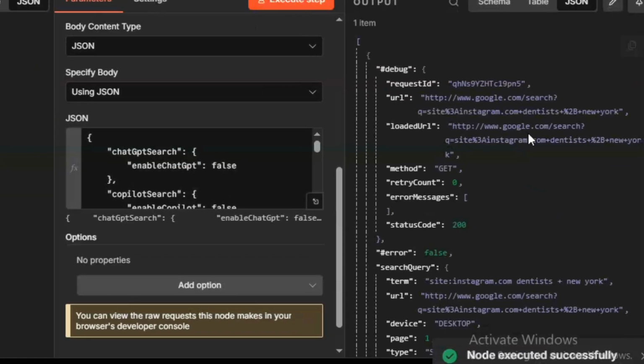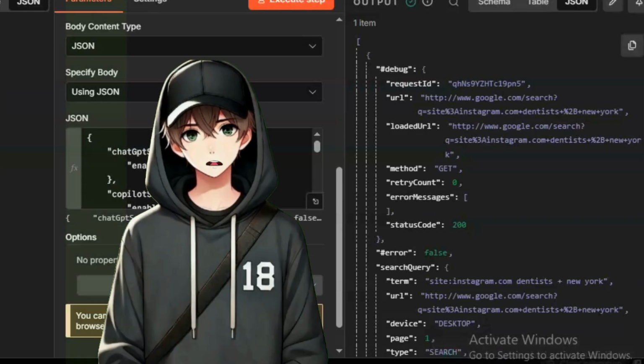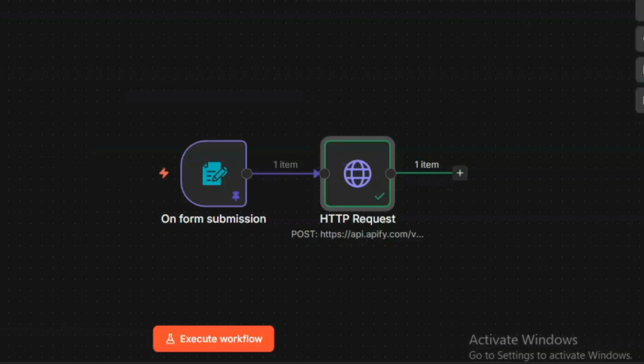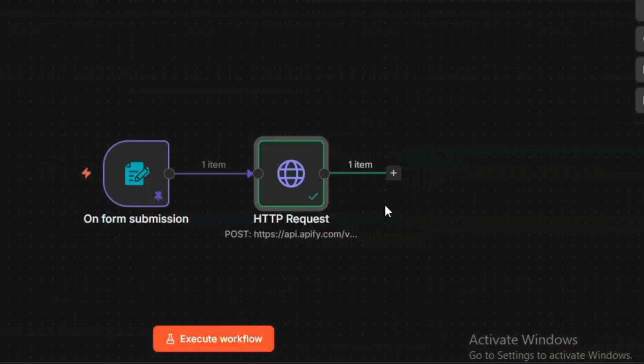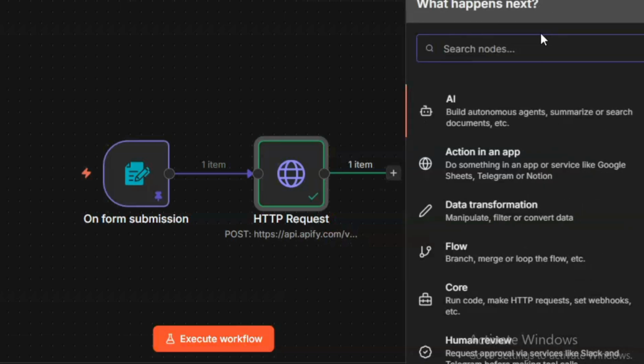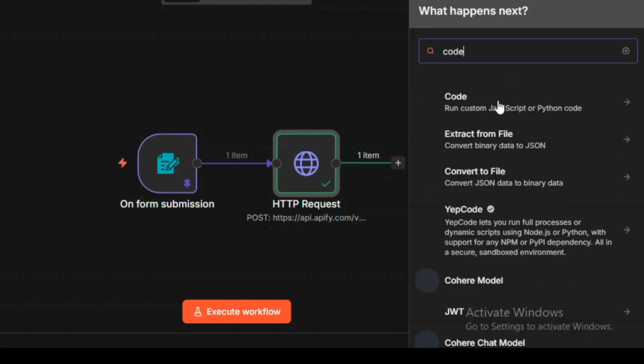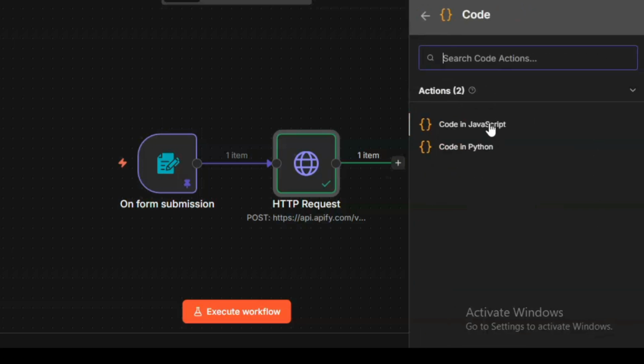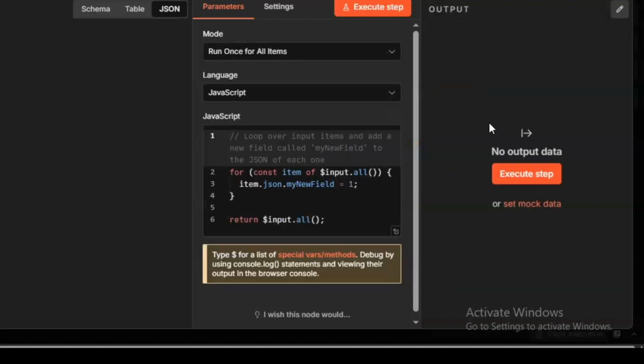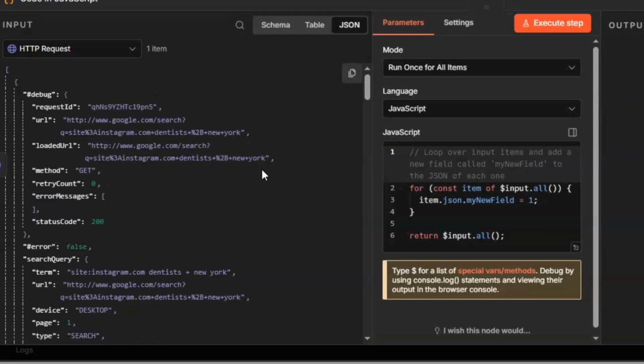Perfect. We just pulled the Instagram account details for dentists in New York. Now, this raw data is completely unstructured. Let's fix that. Add a code node and copy the raw input.